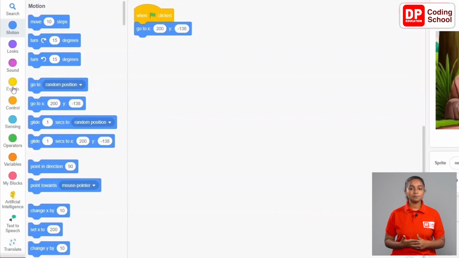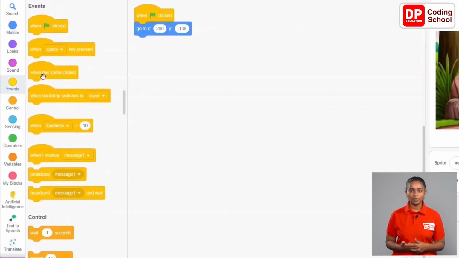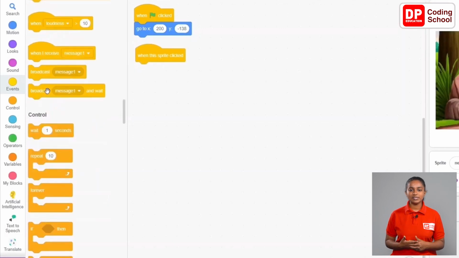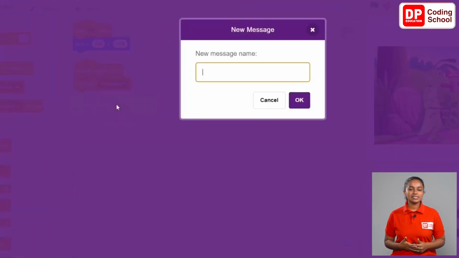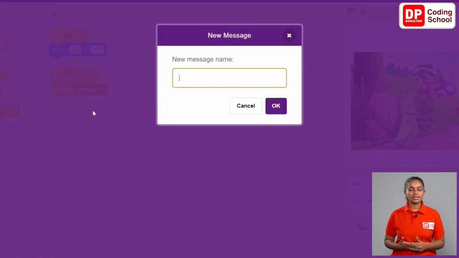Next, when the next sprite is clicked, let's broadcast a message as change page. I drag the when this sprite clicked code block in the events here. Now, let's drag a broadcast code block from events over here. Click on the arrow in front of message 1 and select new message. Let's type the message here as change page and click OK.